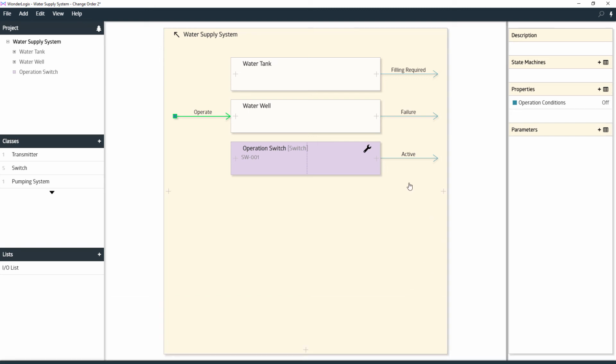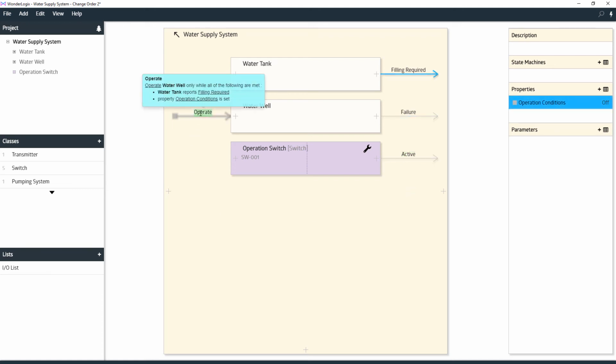And notice as I hover over things, like hover over the active output here on the operation switch, things highlight that are related to it. You see the operation conditions there turn purple, right? So you can kind of see what affects that. Or if you hover over operate, it highlights in blue the filling required from the water tank and also highlights the operation conditions again because those are both in there. Okay, so that was good.